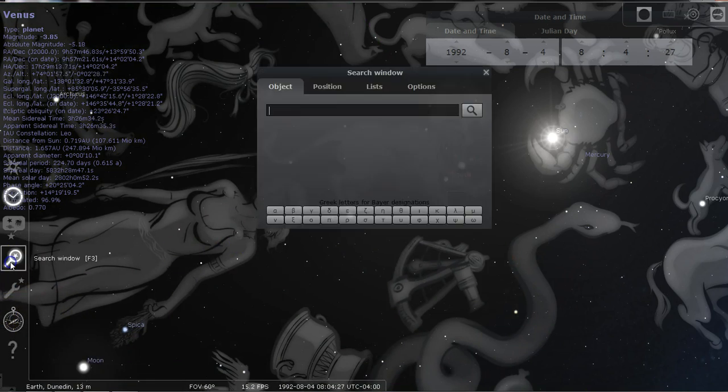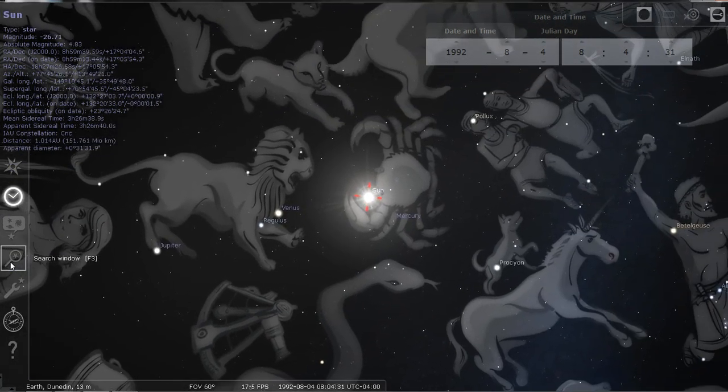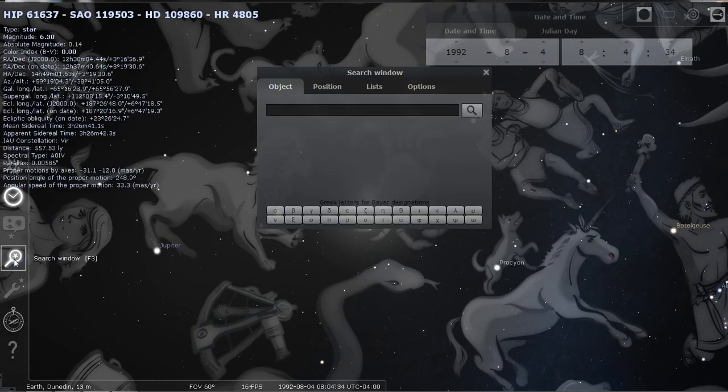Come back to the left-hand taskbar. I like to start with the outer planets. Well, the sun is definitely not an outer planet. I don't know what I'm thinking here. Pluto.